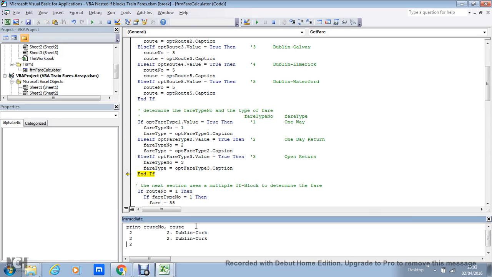So if I then come down here and I print these off in the immediate window, so I'll print fare type, and what's the other one? Fare type number, and fare type. So fare type number is 1, and fare type is one way, basically.